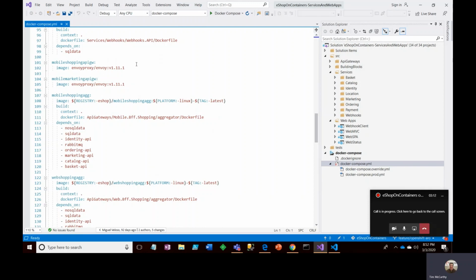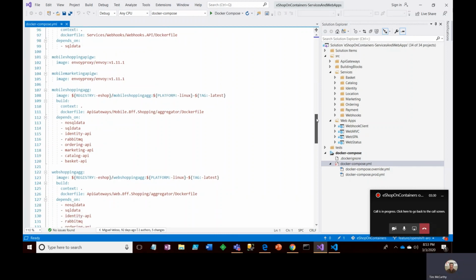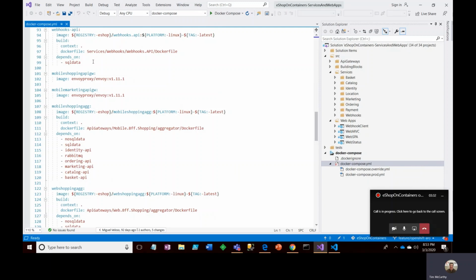That's using a Docker image called Envoy. Envoy is an open source project for doing basically an API gateway, a BFF API gateway. And there are gateways for mobile shopping, mobile marketing, and then web shopping and web marketing.